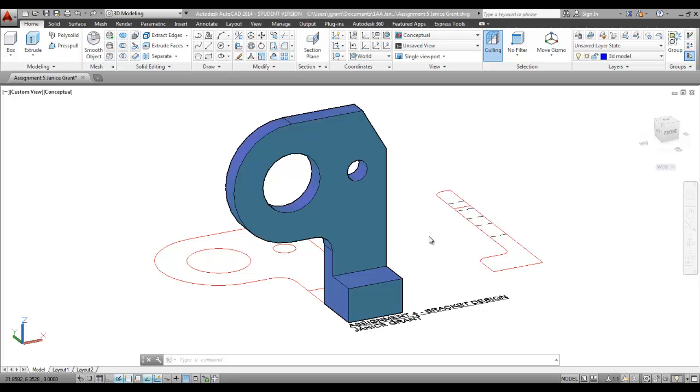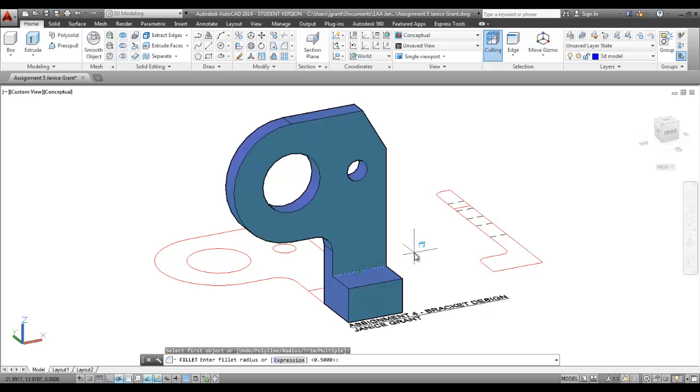Now we're ready to create the fillets. We can use the regular fillet command here in the Home tab in the Modify panel to select here this edge, this line between the two right here, and then type in the fillet, which is 0.25, and then enter again.